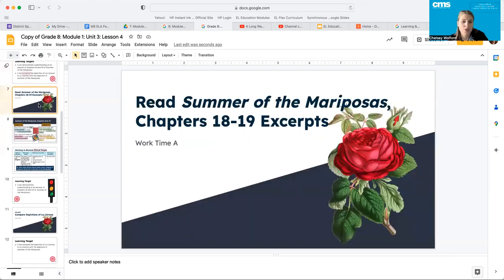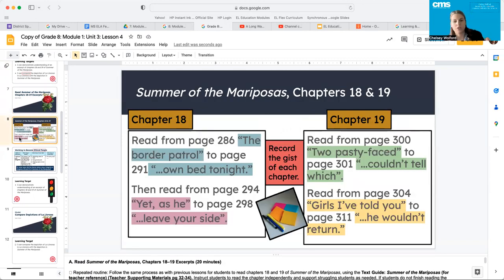You want to read the excerpts today in chapters 18 and 19. Here are the excerpts. In chapter 18, you're going to read from page 286 to page 291, and then from page 294 to 298. Then you're going to read chapter 19, page 300 to 301, and then 304 to 311. After you're done, please record the gist for each chapter, and then we'll come back and I'll share out some of the big things that have happened in those chapters. Let's pause the video and you can begin reading now.